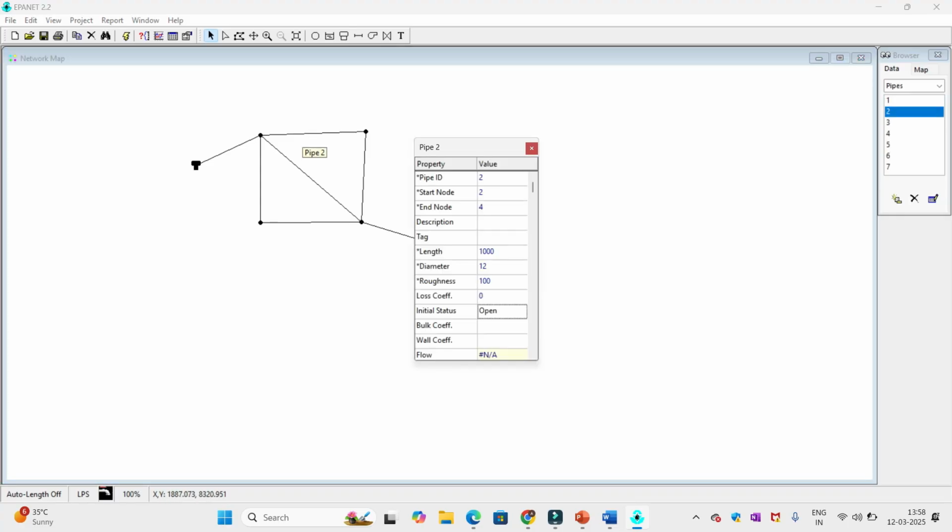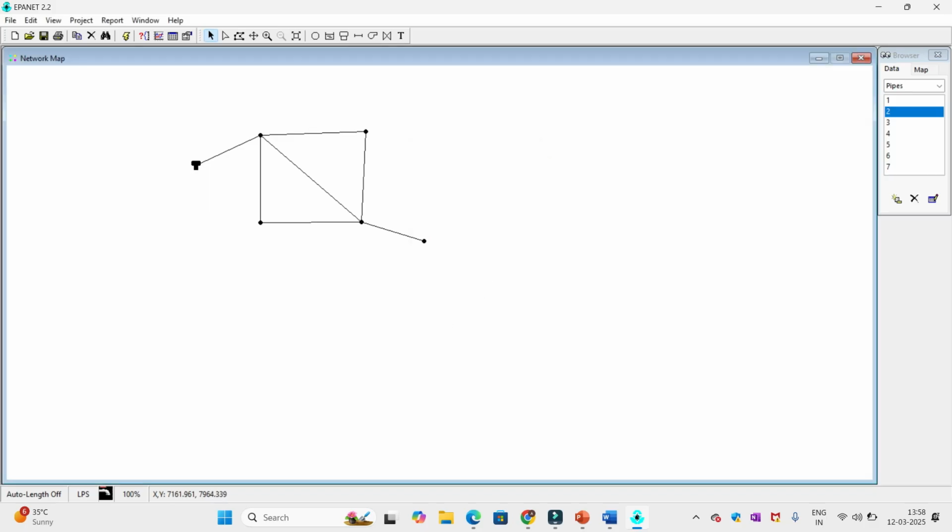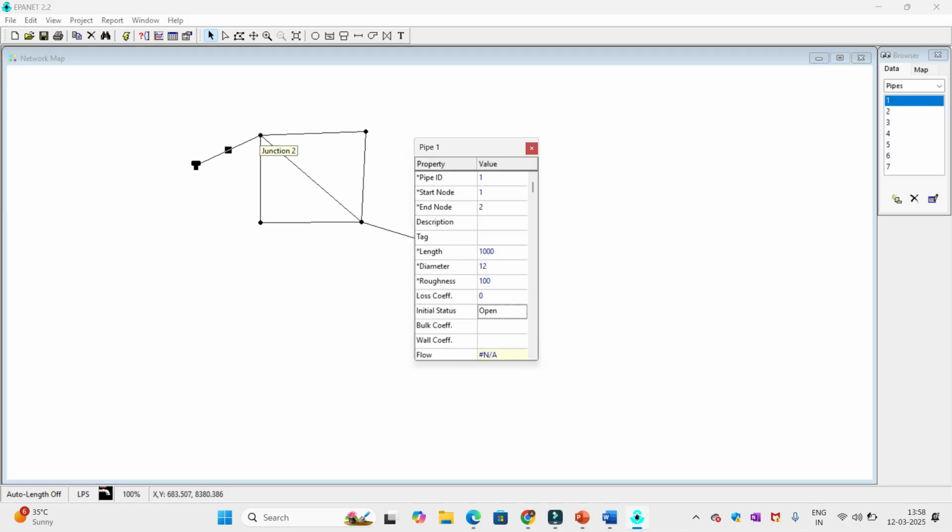Just double click on the pipes in between and you can see there's a length given, then diameter given, and roughness of the pipe is also given. You can change these. For timing, I will just let it be 1000 meters. All pipes are 1000 meters and diameter 12. Then you have nodes. Okay, these are the nodes.